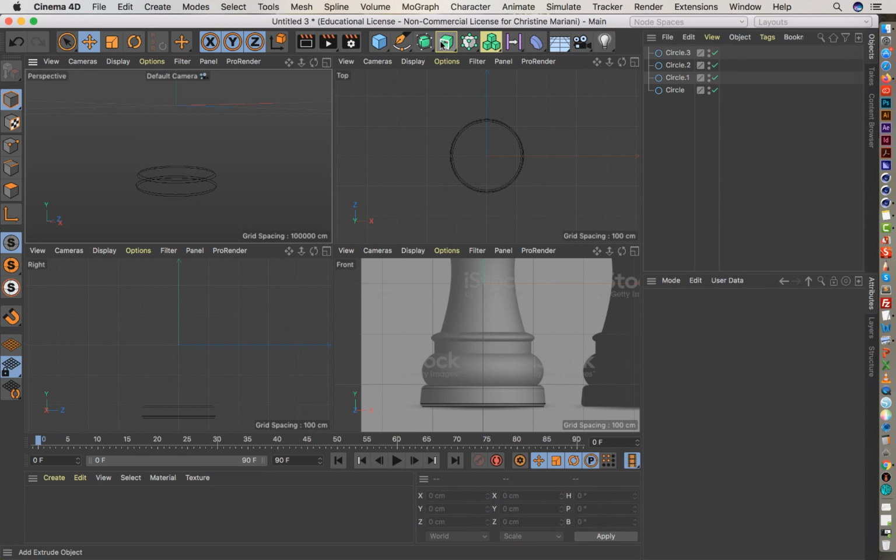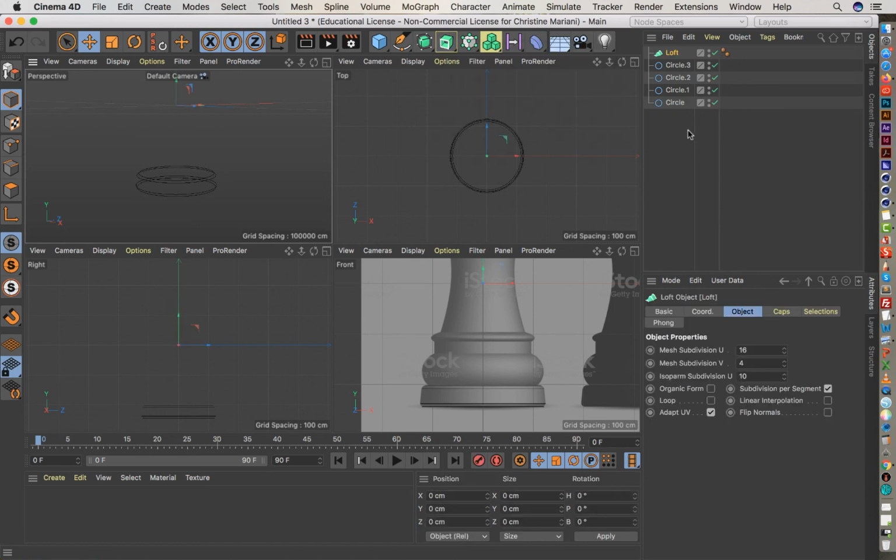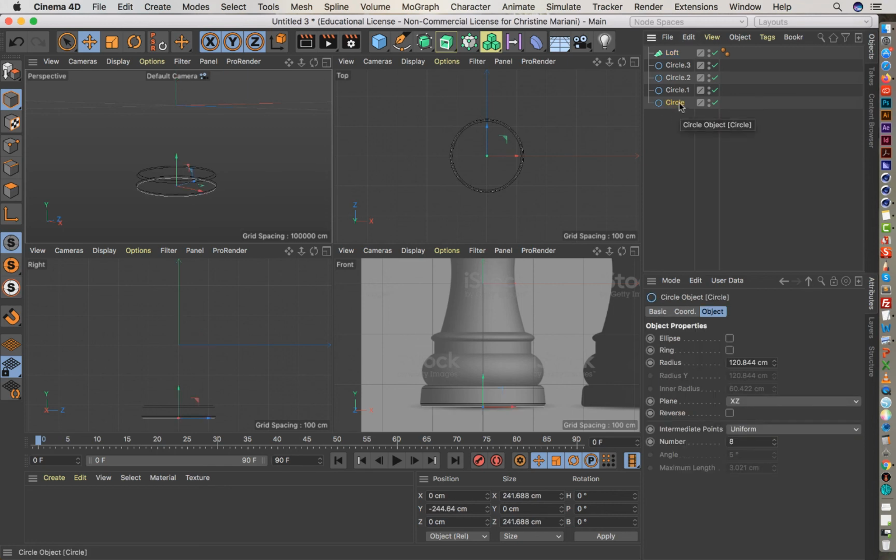So I've got to go over here to my menu, hold it down, and get a loft. I have to make sure I put them in the right order. At this point, I usually like to rename them to make my life easier. So I'm going to rename the first one circle bottom, or bottom base or something like that, so that I know that's the first one.